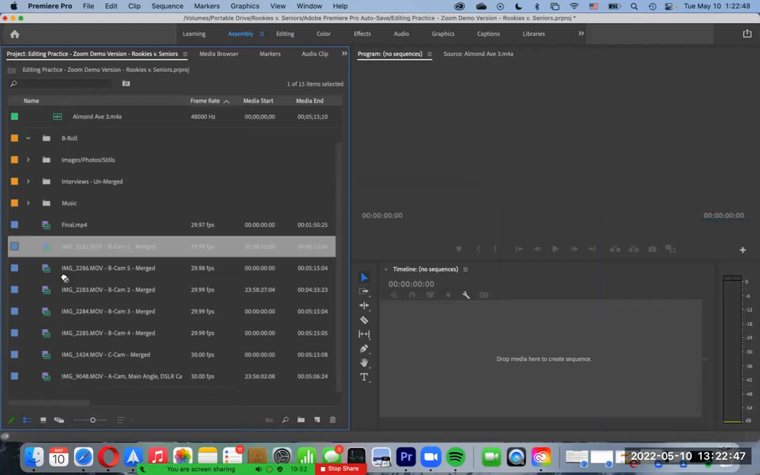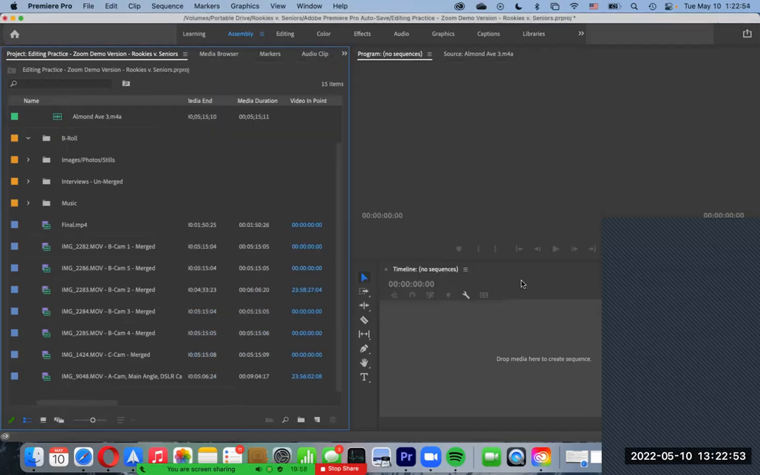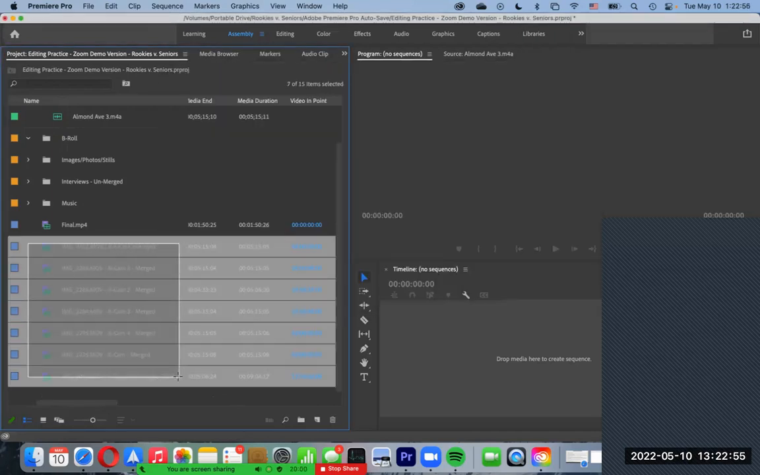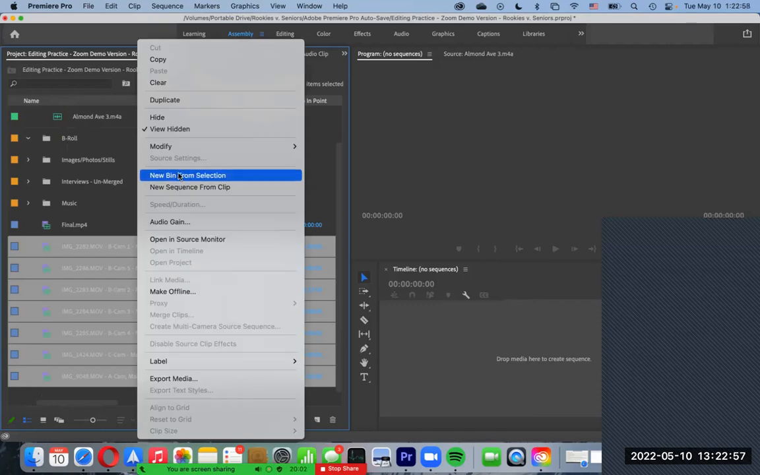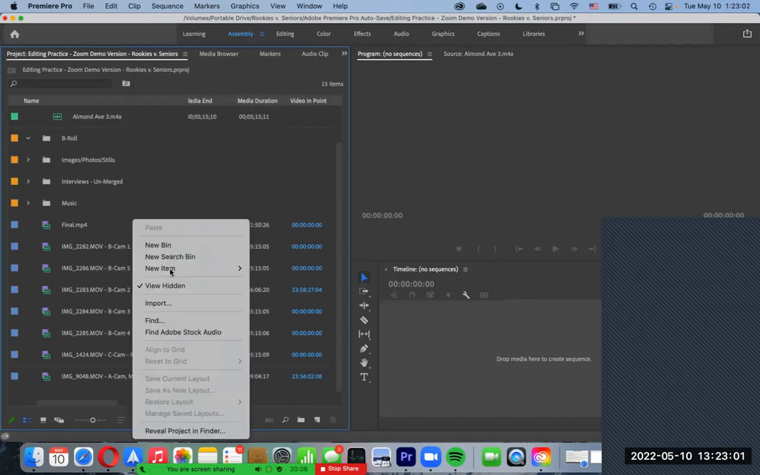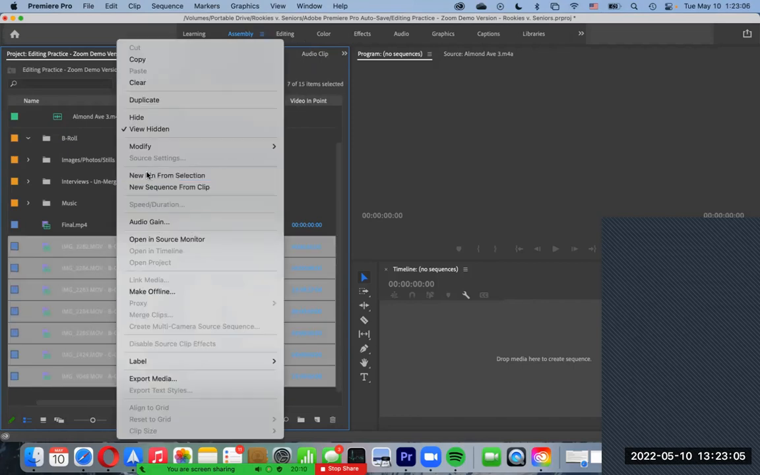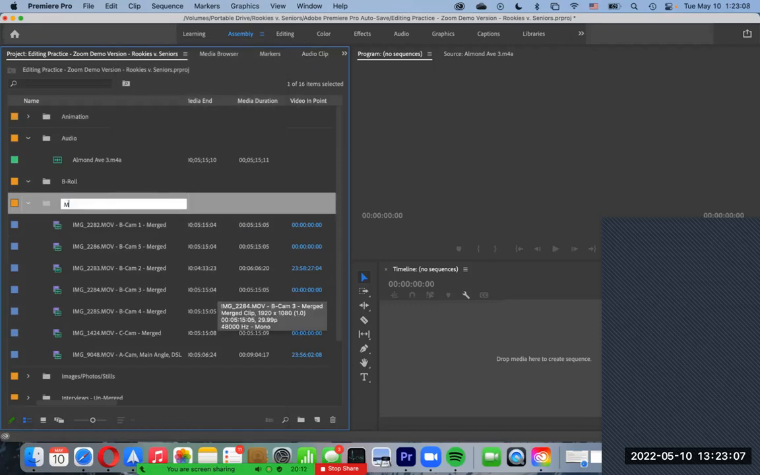From here, we're going to create another bin. This will be merged interview clips, right? What you can do is select them all with the lasso tool, right click. You can even do new bin from selection, or do the old way, which was just right click, make a new bin. I'm going to speed things up. I'm going to select them all. New bin from selection. We'll call this interviews merged.